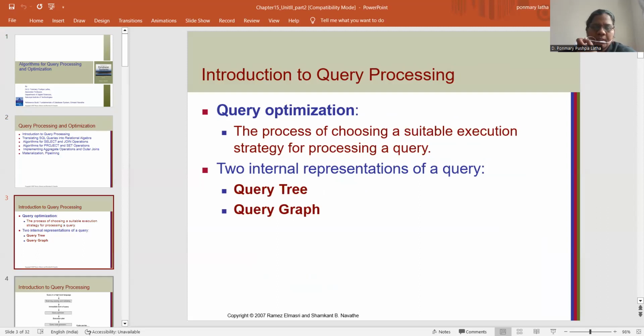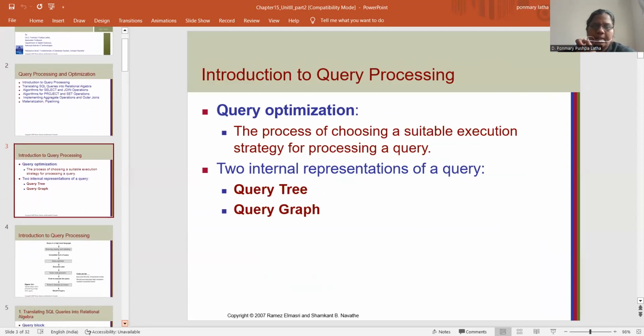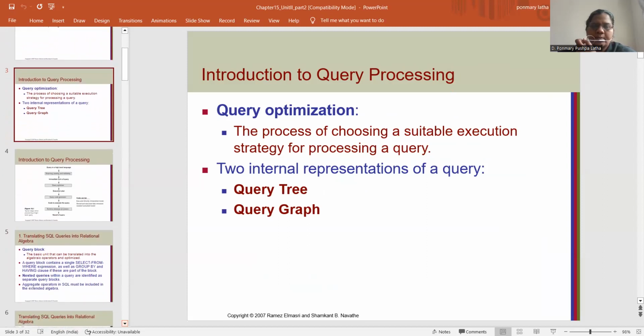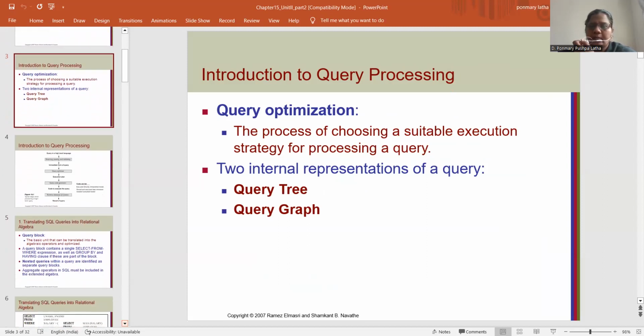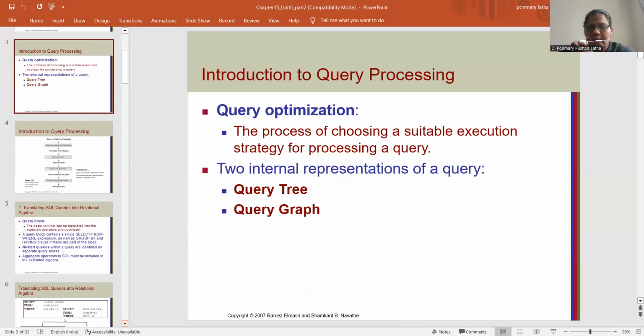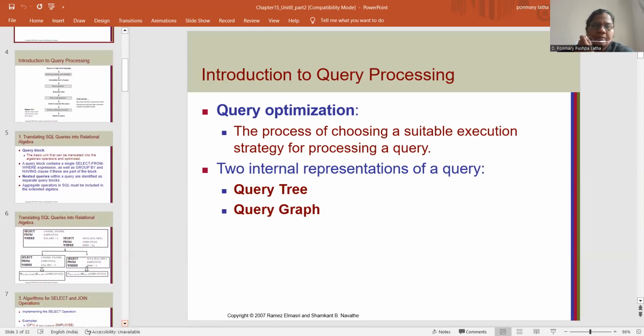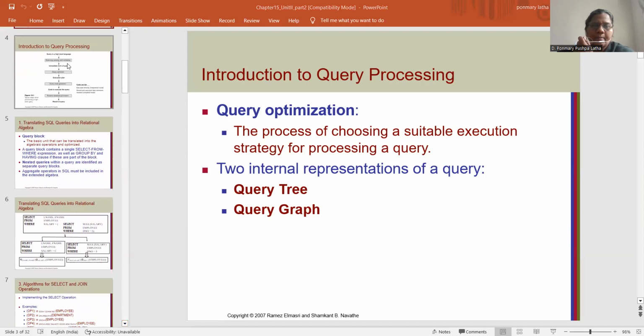Query optimization is nothing but choosing a suitable execution strategy for processing a query. How a query has to be executed, that you are going to give a proper plan so that you are optimizing the query, right? There are two internal representations of a query. One is a query tree, another one is a query graph. Either you can go with the tree structure or you can go with the graph structure. So this is about the query processing.